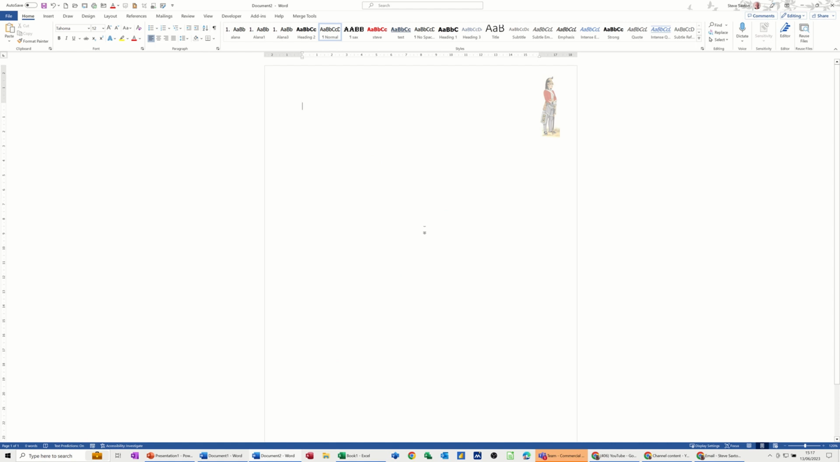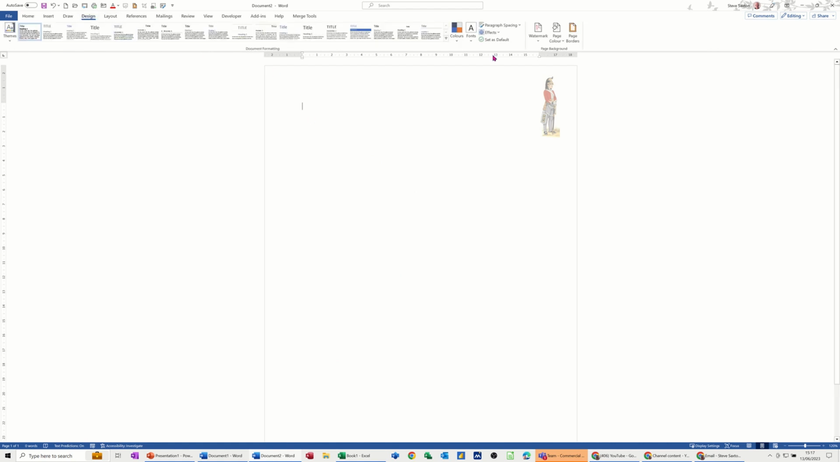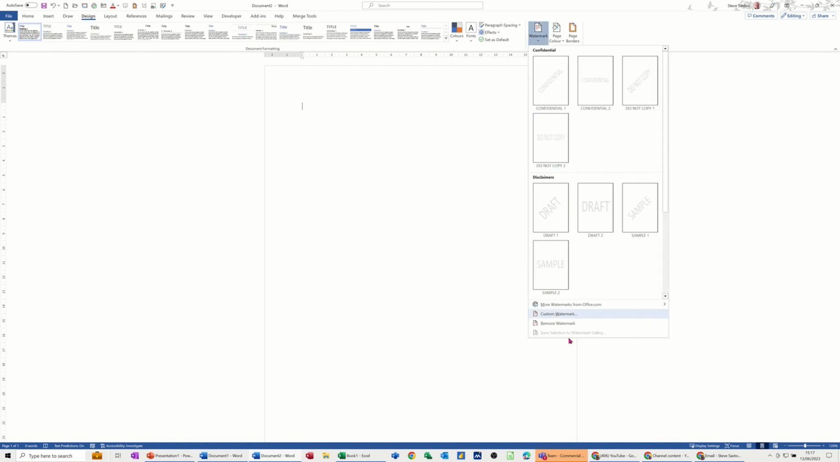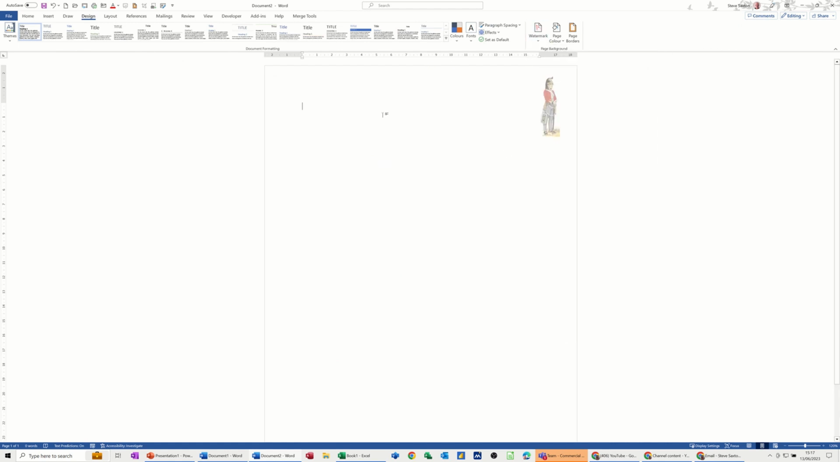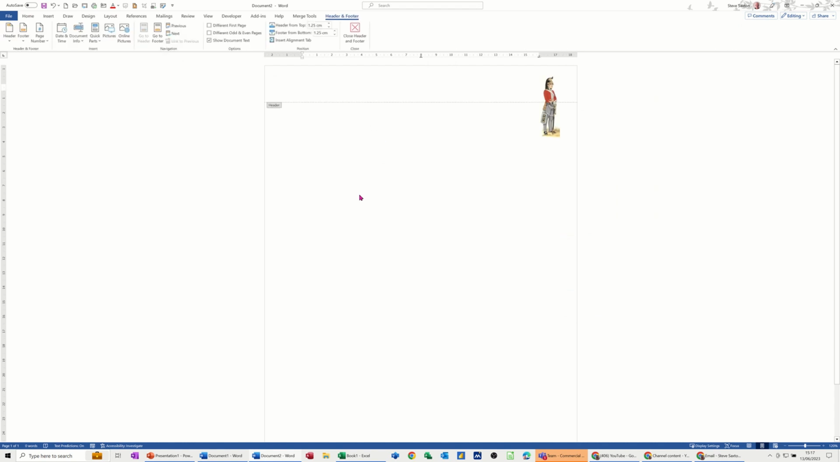Another thing you can do is your own text box. So rather than using any of those options you've got in Design, whatever you put into the header and footer yourself will be a watermark on every page. When you put things in the header, it repeats on every page. When you put things in the footer, it repeats on every page.